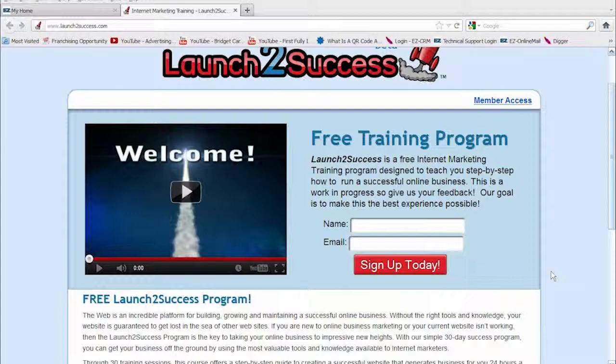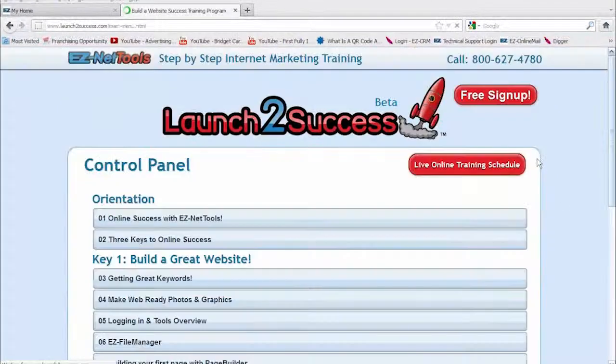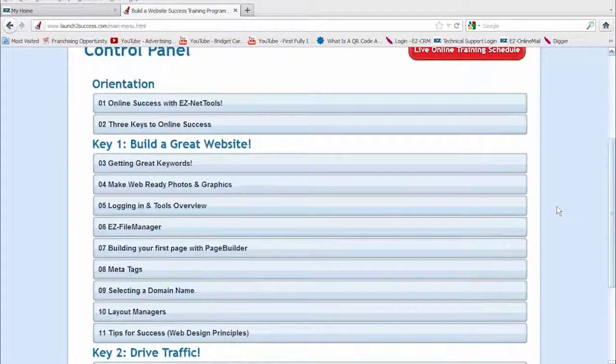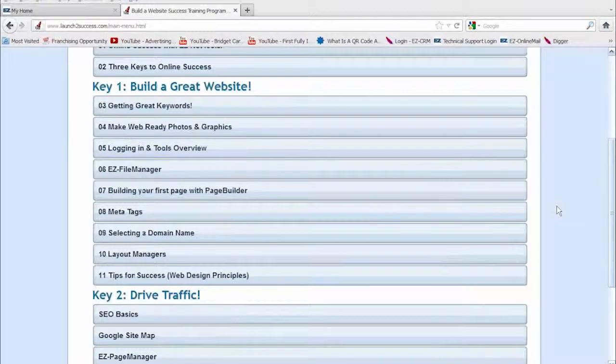The first page is just kind of a sign-in page if you want to do that. But go ahead and click on Member Access, and that will take you straight into the menu here. And hopefully soon we're going to be actually changing the look of this screen a little bit into 2 columns rather than just one big fat column. Right now we have listed a number of different videos. Well, they're more than just videos. They're whole entire training sessions.